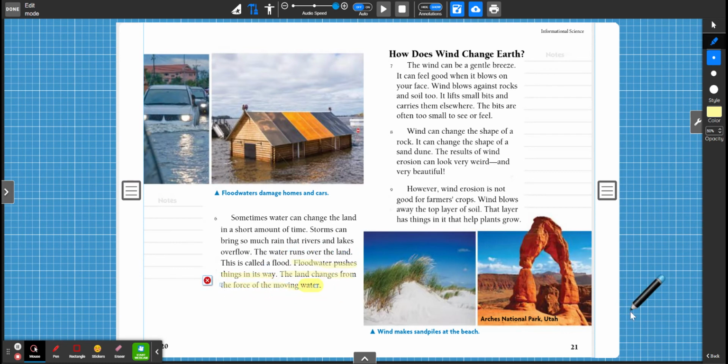So they're strong and they're able to change the land. All right, we're going to read these 3 paragraphs, and then we will talk about our highlights. I love this picture right here of Arches National Park in Utah. And then you can see the sand dunes at the beach. So let's read. How does wind change Earth?